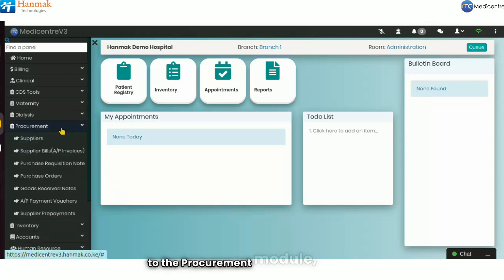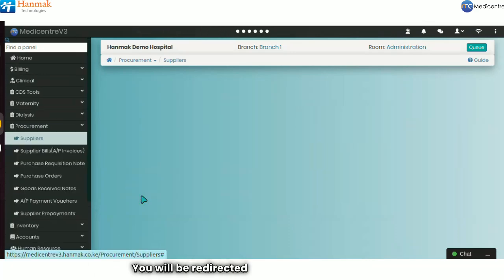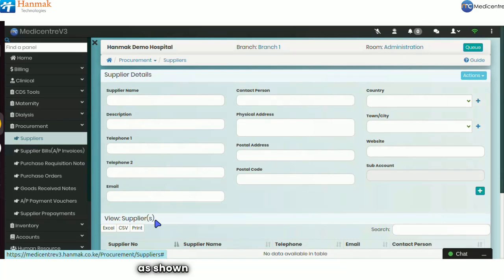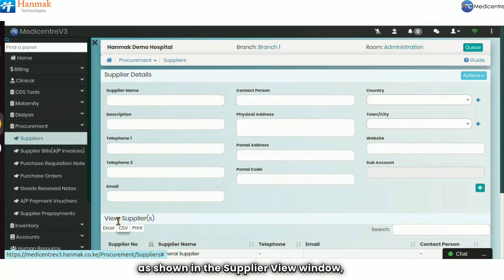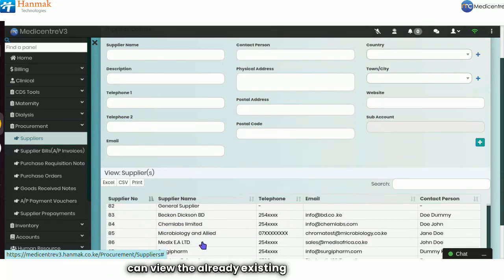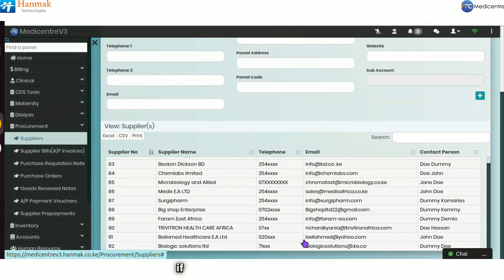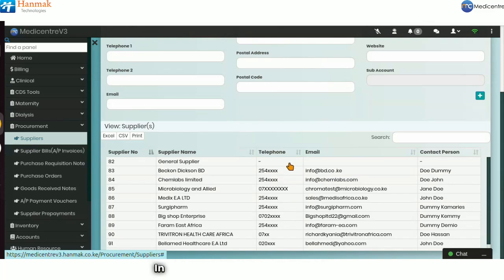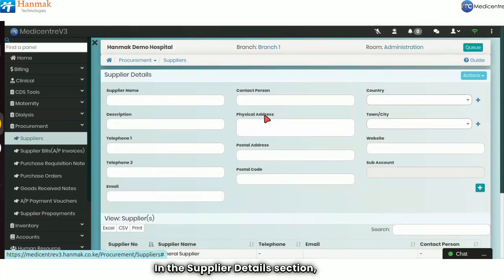Navigate to the Procurement module and select Suppliers panel. You will be redirected to the Supplier window as shown. In the Supplier View window, you can view the already existing suppliers, that is, if you already added earlier. In the Supplier Details section, begin by filling in the required fields.